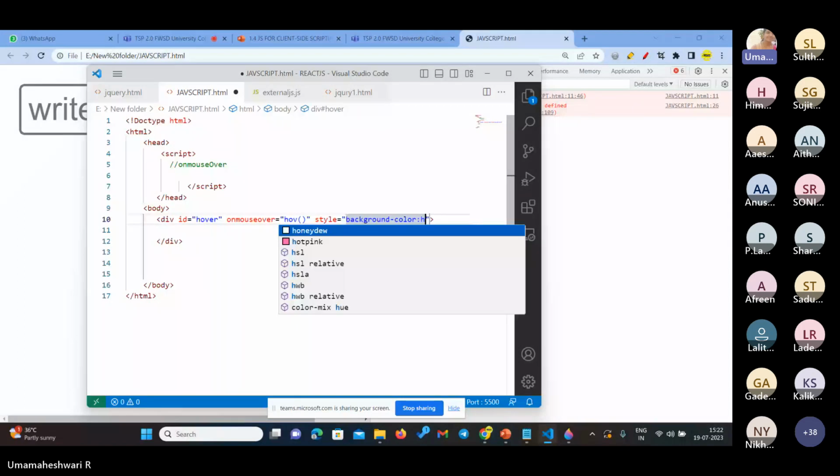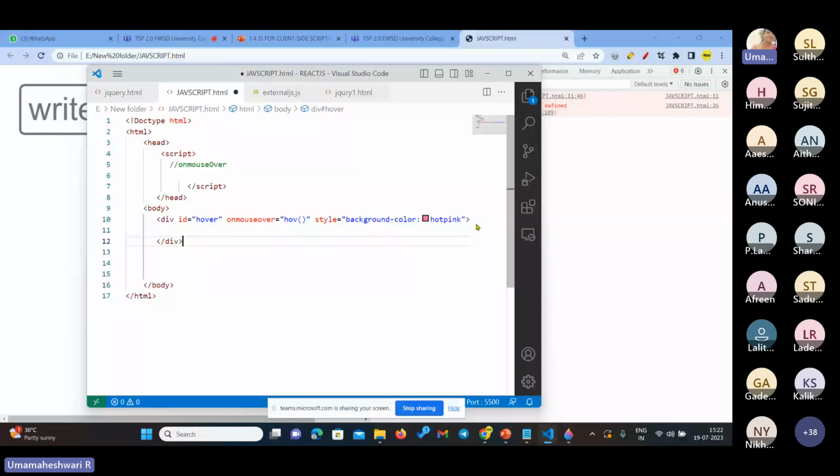Give it a hot pink color. Okay, like this I've given. So obviously it's a container. I want that to be mentioned with the property of height and width, 200 pixels. And in addition to that, I need this one with 200 pixels. Okay, so this is how it will be looking.